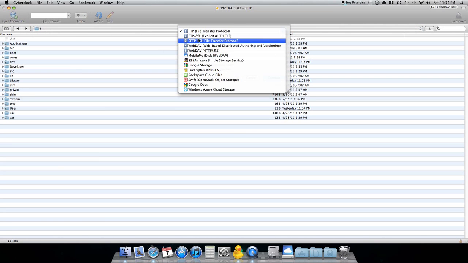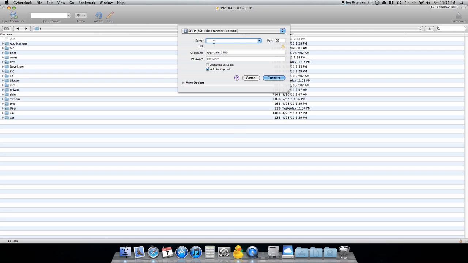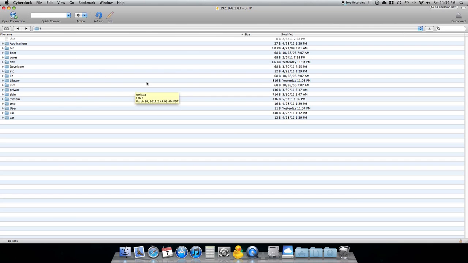You're going to put in your server. So say that was my server, I would just do that. Your username is always root. And if you haven't changed your password for your SSH program, which if you've never accessed it before, you probably haven't, it's A-L-P-I-N-E, Alpine. You just push connect, and that's it. This should come up. I'm already connected to mine.